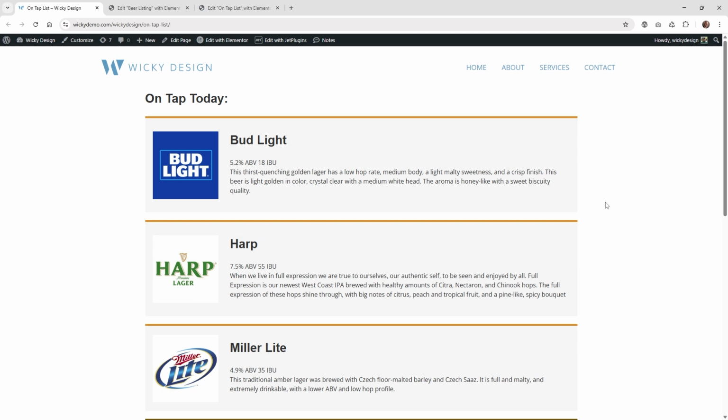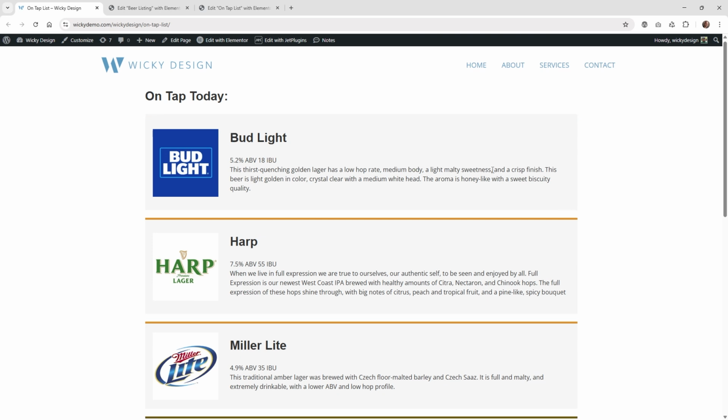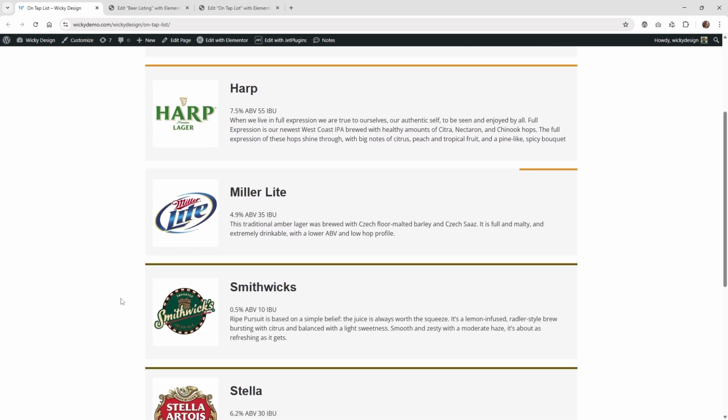And that's it for this JetEngine tutorial on how I was able to add this color dynamic border to my listing template just like this.